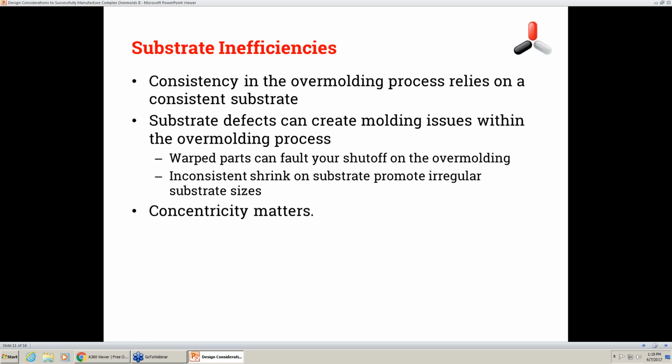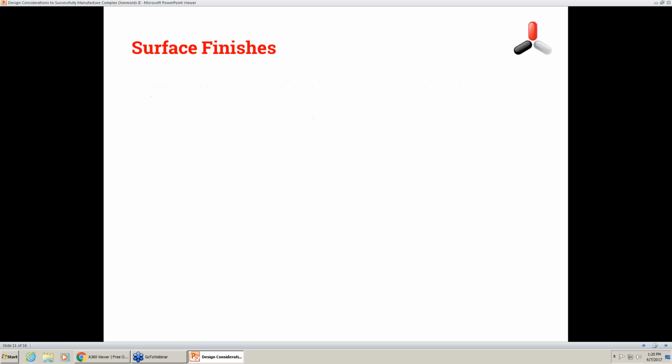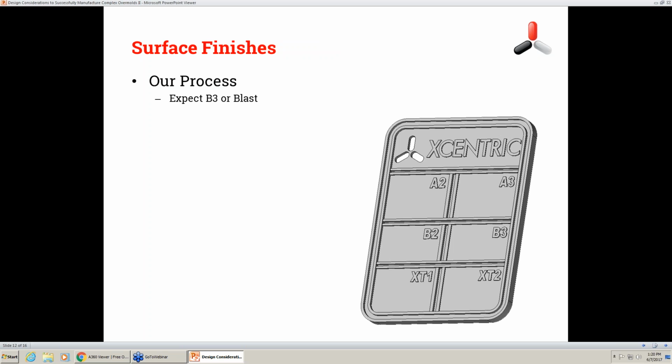Concentricity also matters. If you have round parts that you're overmolding, you have to make sure you talk with your molder about how to keep that part concentric. Because when it goes into the tool, it has to stay the same every single time, or you'll get inefficiency on your overmolding process. They can be problematic if you get oblong or oval parts when they're supposed to be centered.